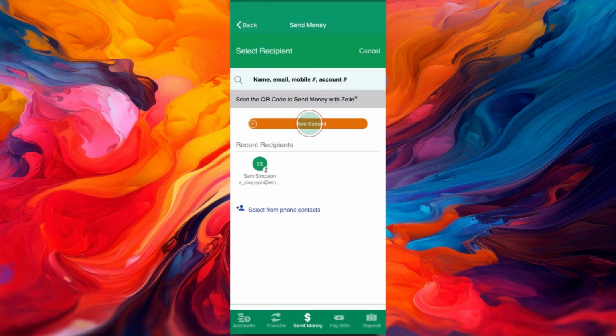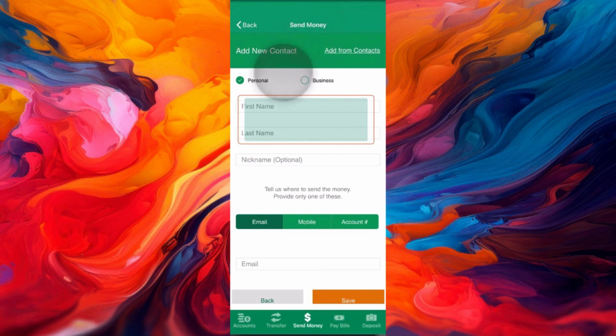And now if you already have a recipient set, you can check them, but if you don't, you can just add a new recipient by tapping on new contact. Now choose whether it is a personal or business account. After that, enter their first and last name. After that, enter their email address or mobile number, whichever suits you best. After that, tap on save.